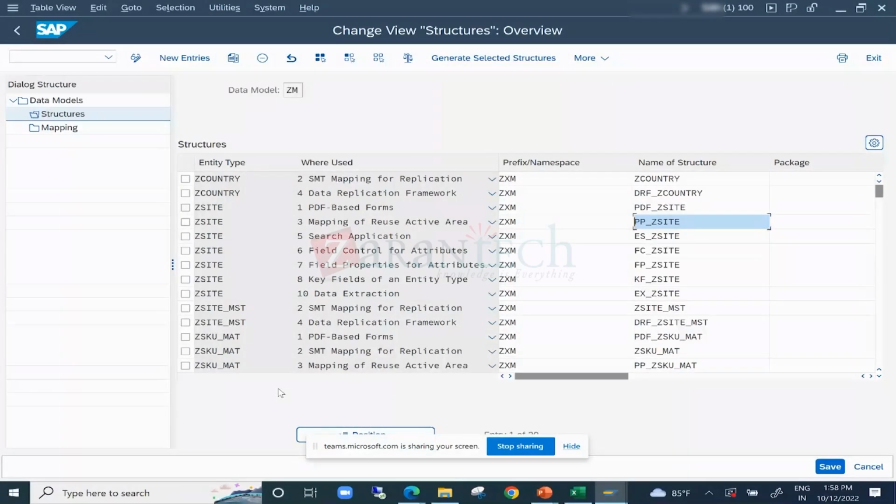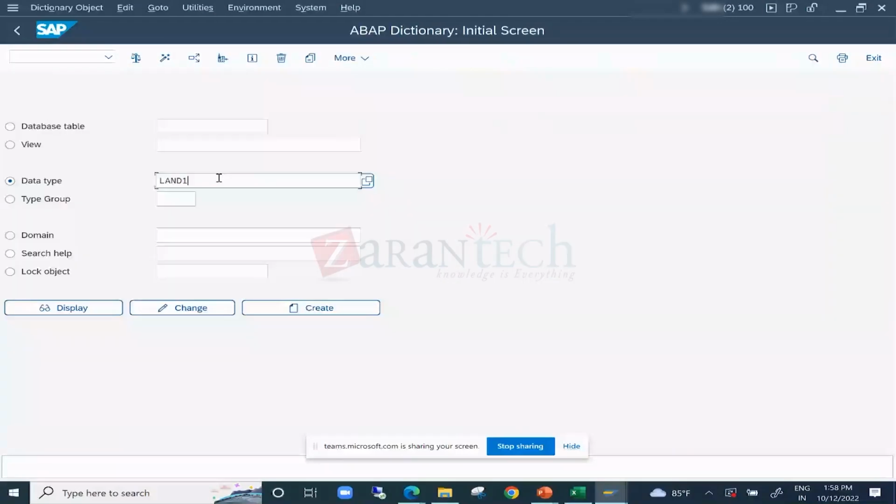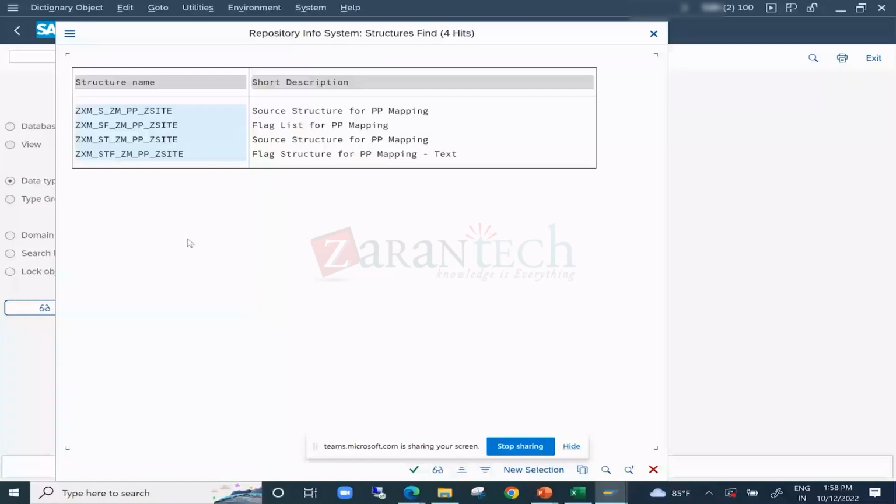Okay, so fine. Now, whatever you see here, this is not the complete structure name. It is part of the structure name only. So what you can do is, take this name, go to SE11. Okay, so in the data type, put a star prefix, enter this, do an F4. If you look for structures, so these are the structures that got generated. Okay, so you can take this one.